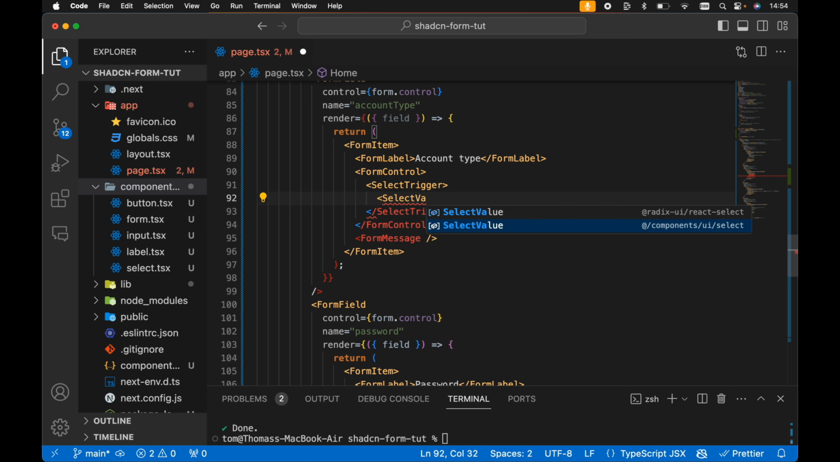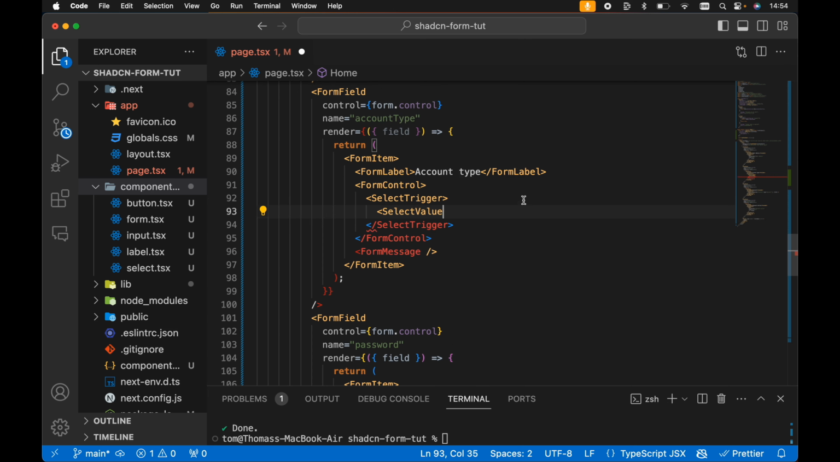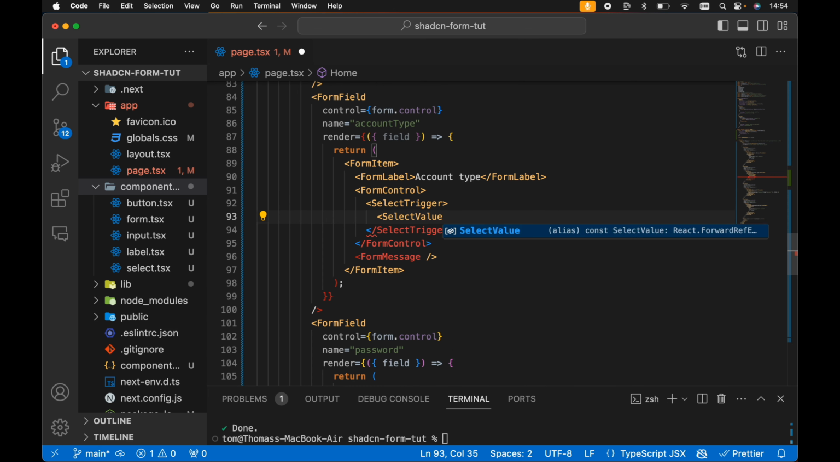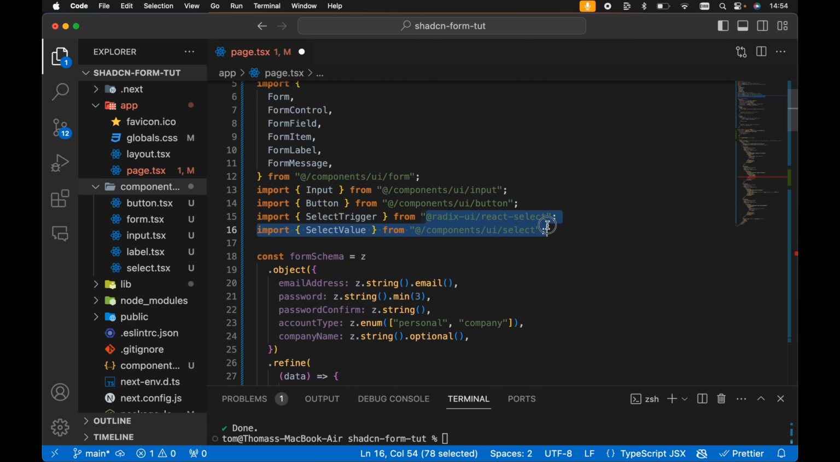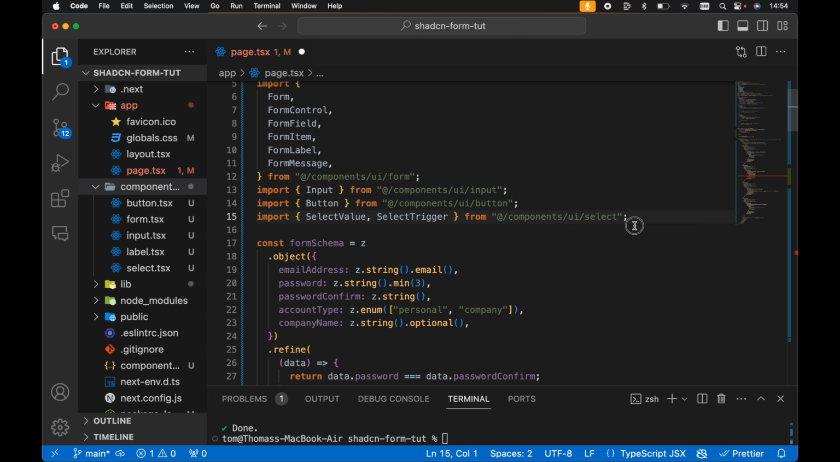So then within the select trigger, we want to add a select value, which we need to import from @components/UI/select. And one important thing to note as well is the select trigger and the select value can also be imported. If we scroll to the top here, they can also be imported from this package here. However, I've accidentally imported select trigger from the wrong place. We need to import select trigger from @components/UI/select. So let's remove the incorrect import at the top here.